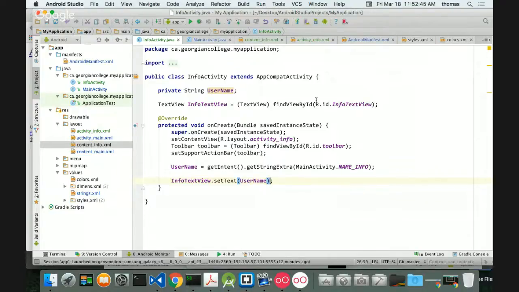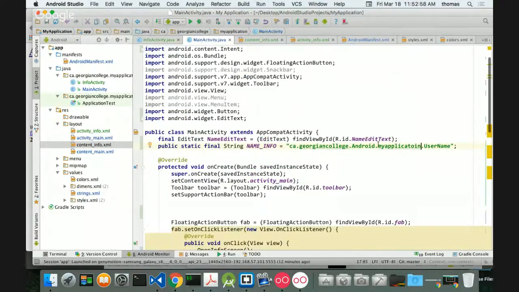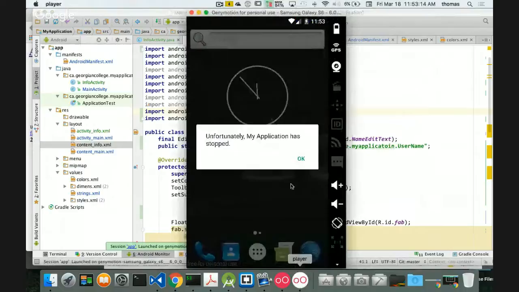Up here, in the main activity, I'll make this public or private. Sorry, say that again. Change this to MyApplication? Is that what you're saying? Yeah. All right, let's check this out and see what happens and see if it works. But that's the methodology. You put an extra and then you receive the extra afterwards. You're passing from one activity to the other.